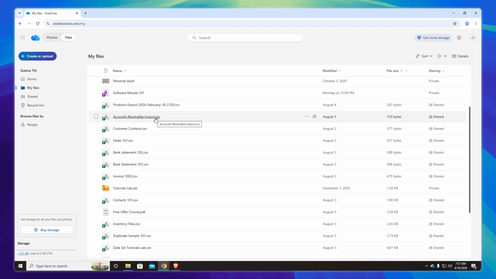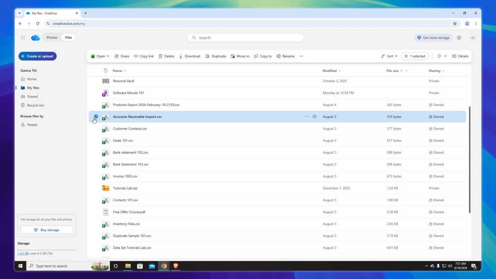Once you're viewing your files, take a moment to browse through and locate the specific folder you want to rename. When you've found it, click on the check mark next to the folder to select it. This action highlights the folder and prepares it for further actions. You'll notice the folder is now selected and ready for modification.